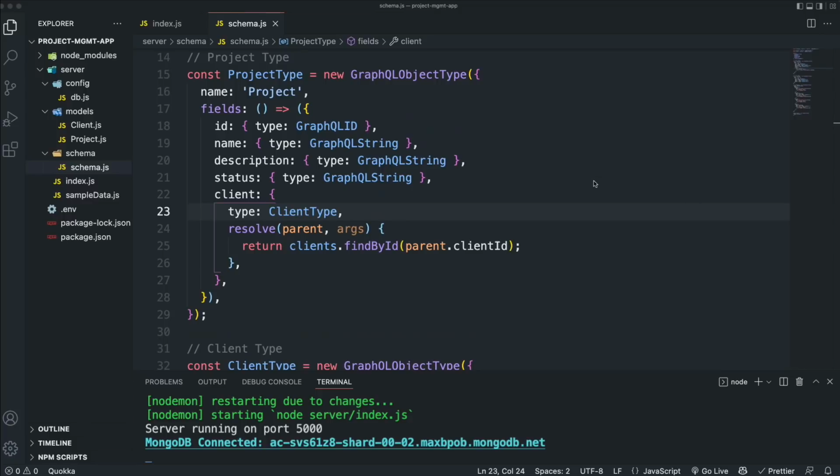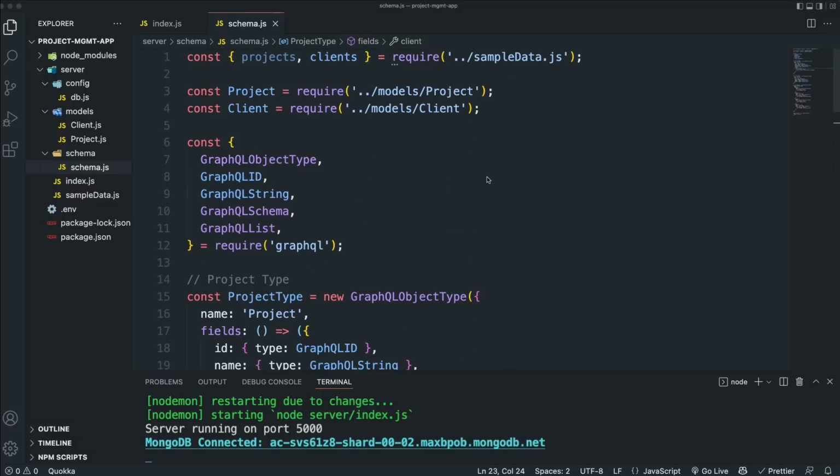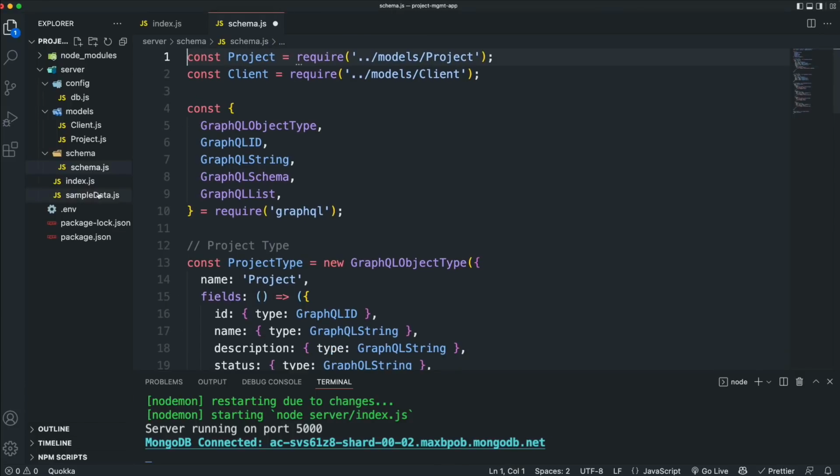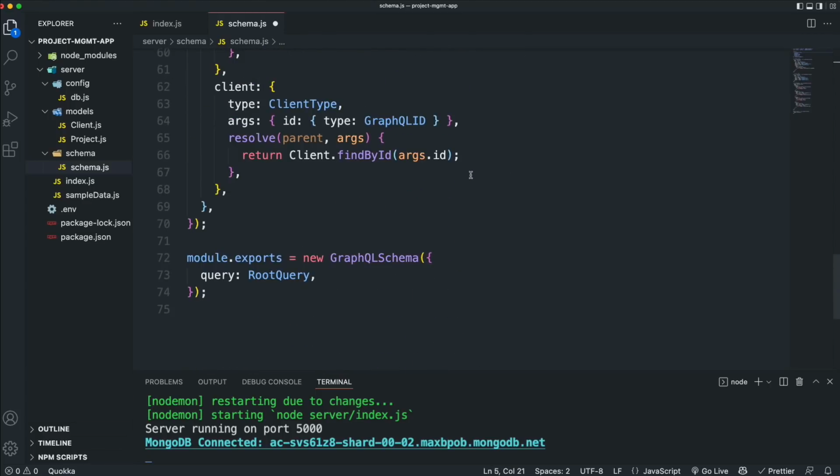So let's come down. Actually, you know what? We can remove this because we're not dealing with this sampleData.js anymore. You can delete that file if you want, but I'm going to just keep it there so you guys have it in the repo. All right, but let's come down here.